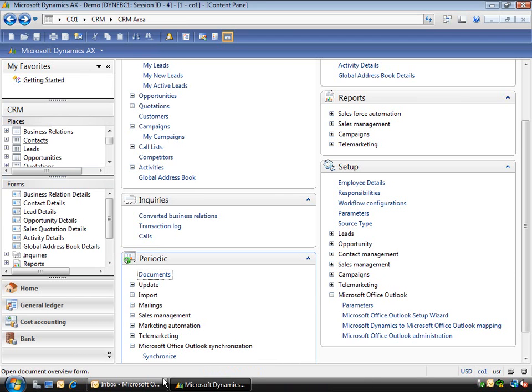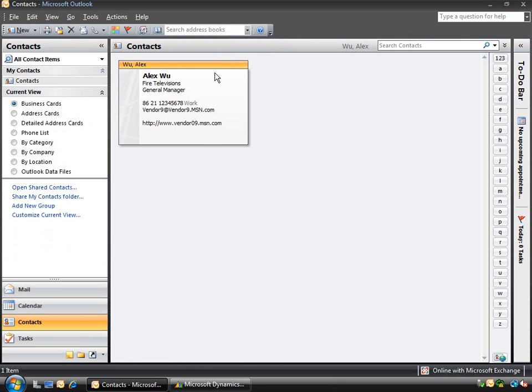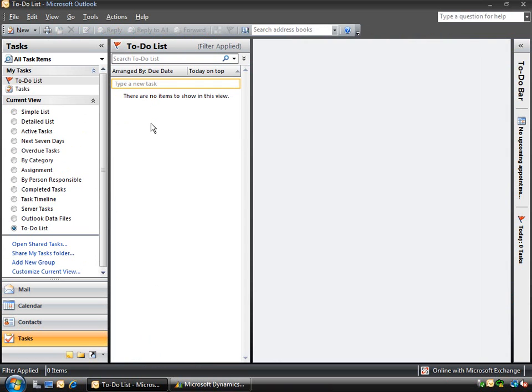If I go into Outlook, into my contacts, you'll see that I've got Alex set up here as one of the contacts that I'd synchronized. If I go into tasks, you'll see it hasn't synchronized any tasks, so I don't have any set up and appointed to me. So that's the quick demo tip on how to set up the Outlook synchronization with Microsoft Dynamics AX.